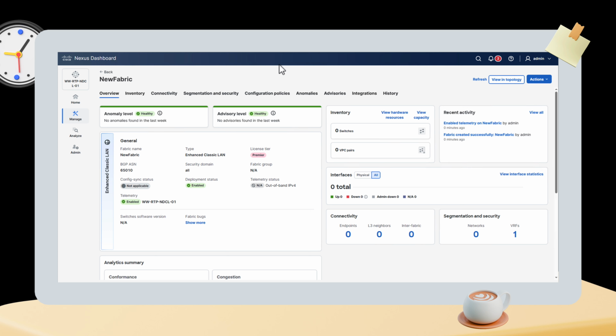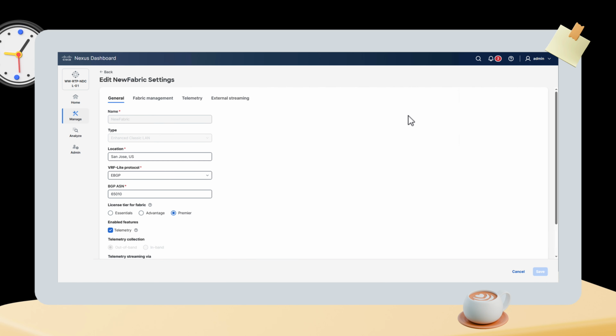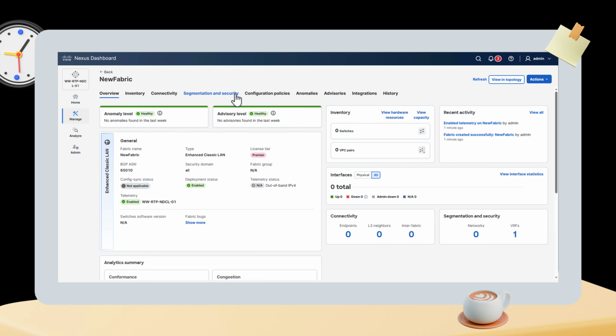At this moment, it is completely empty. However, as I mentioned earlier, we can go to Actions and select Edit Fabric to make any adjustments we might have overlooked during the initial creation process. Now, let's add some switches and see how simple the process is. There are several ways to achieve this. We could navigate to the Inventory tab and add the switches there.